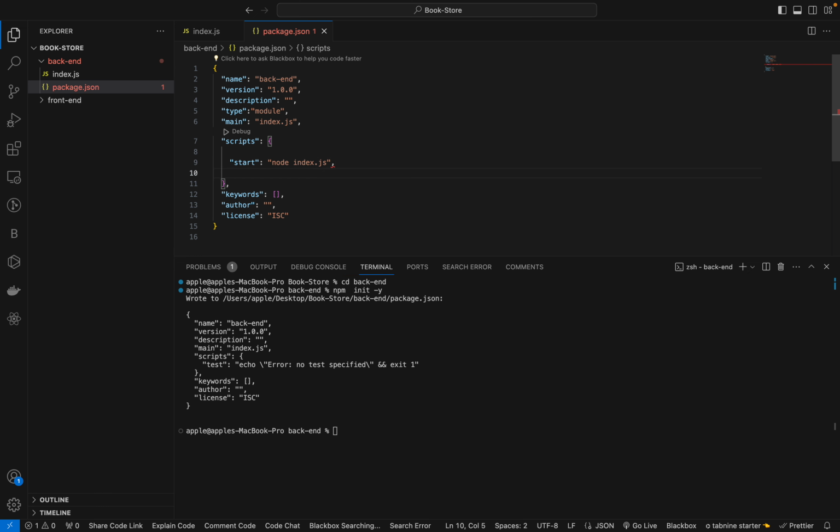After that I'll go with dev. It will run nodemon index.js. See, the use of nodemon is that whenever there is a change in index.js, it will run the server automatically. That is what we will do here.